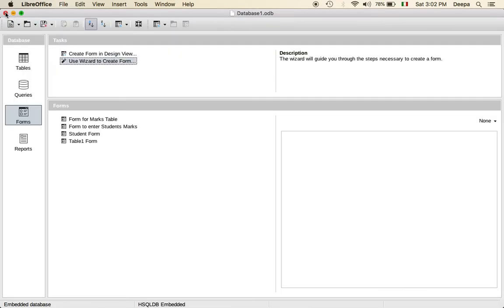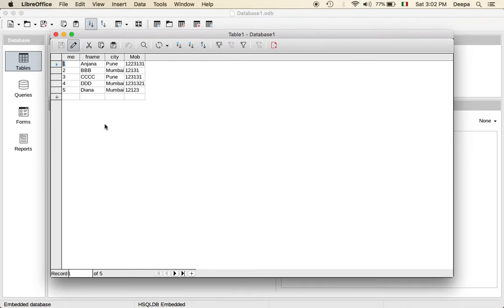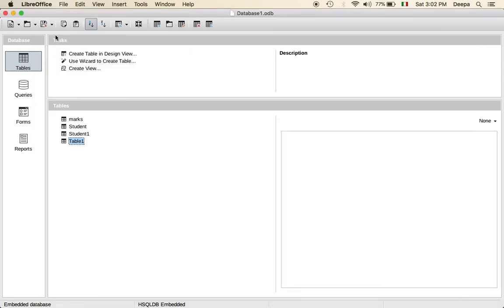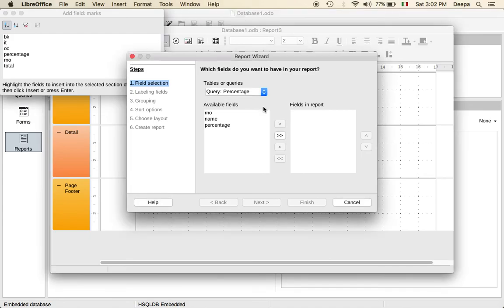Now let's see if our changes got reflected in table 1. Oh, look at that. There's another record that has been added and the name has also been changed. Excellent. So that was our form data type. Now we'll see the report data type. What is a report? It displays certain data in a printed form. Now let's create a report here using the wizard. It's going to guide us through the necessary steps needed for the report.